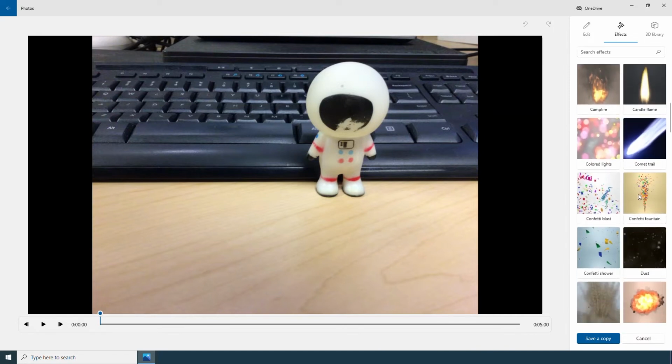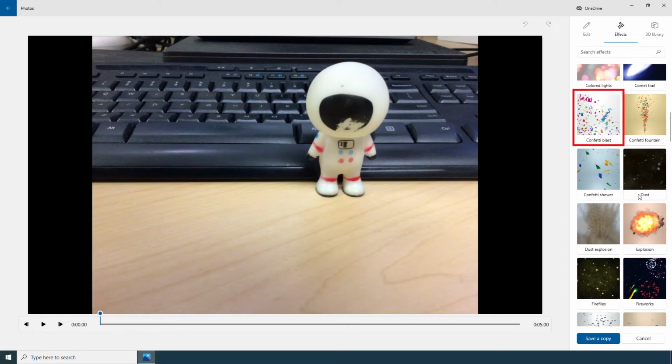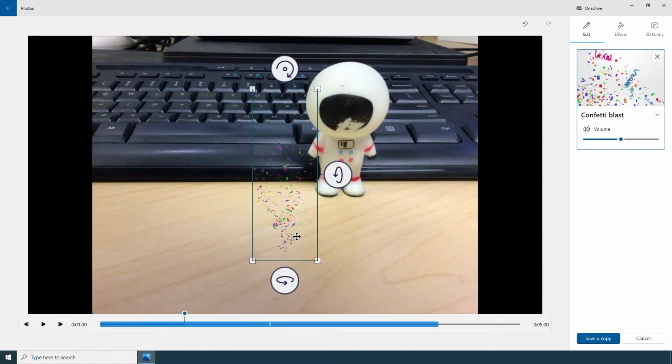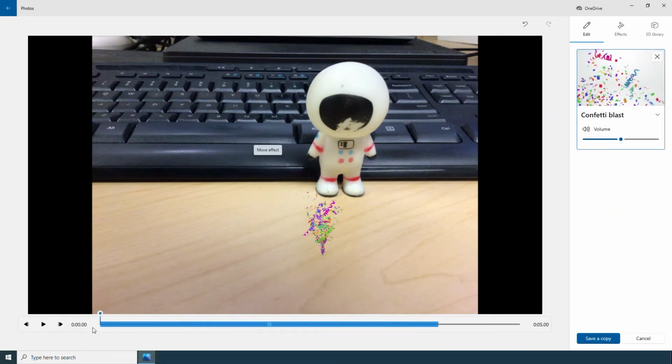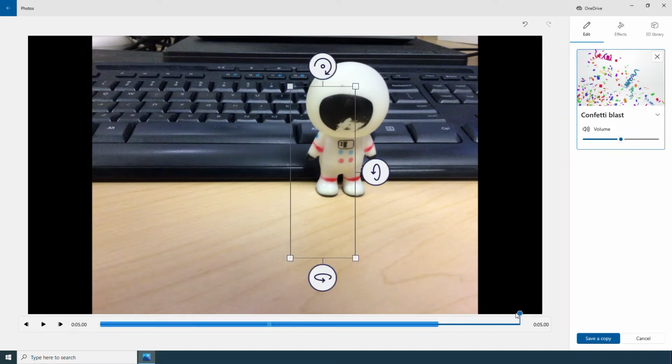I am going to select this confetti blast, and I will just quickly show you what that looks like. There is an audio component to the 3D effects as well, and I can modify these. I can move them throughout my video, moving this blue bar around. Right now it's playing very near the beginning of my photo.